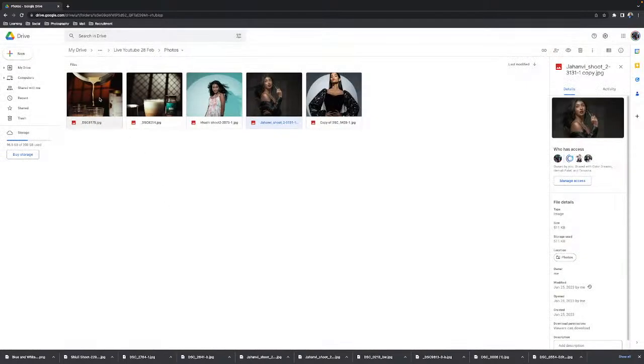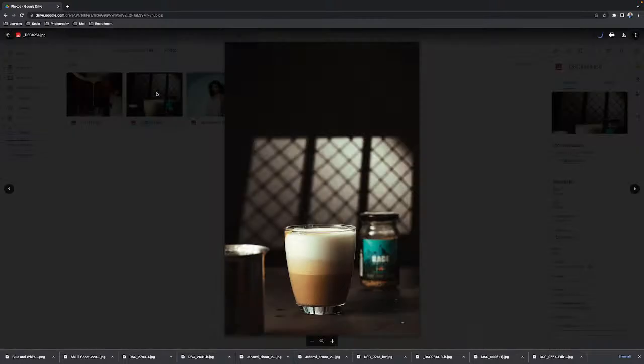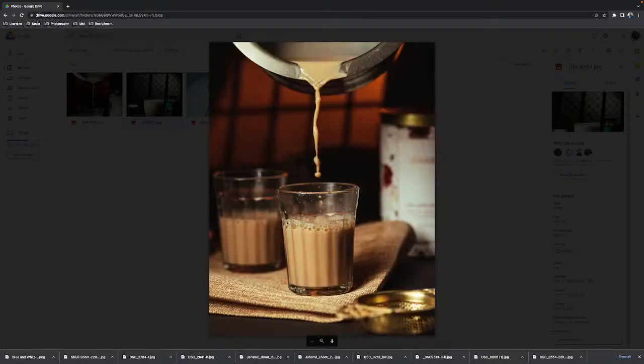Another window light is this one, which I used for a product shoot. This was a simple coffee shoot, one of the sample photos. Again I used the window light, but this was the final photo where I used the window light with an orange gel to create that effect.